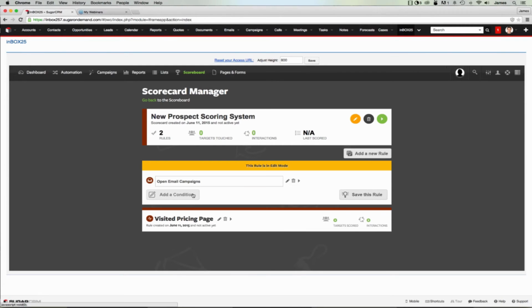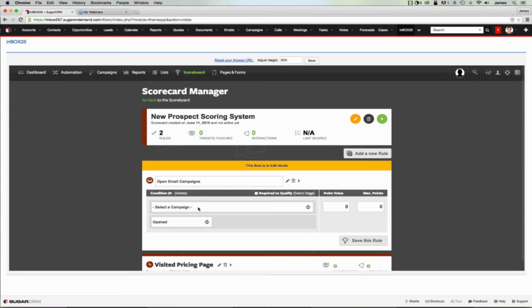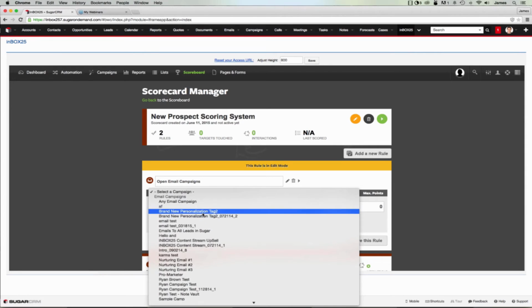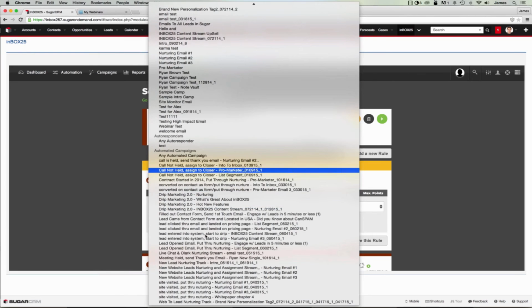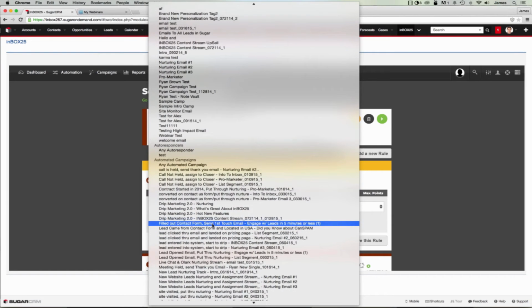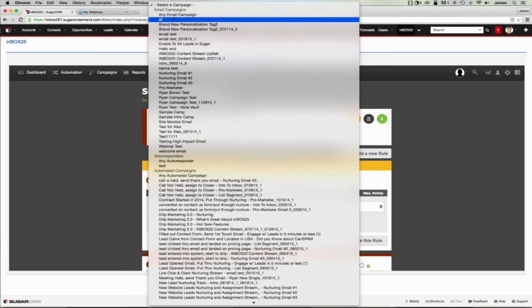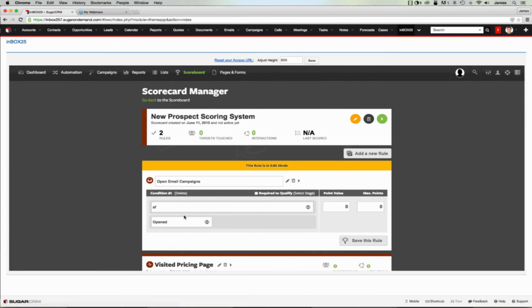Our screen refreshes here. We can click Add Condition. And we can either choose any email campaign or a specific one, or we can choose any automated campaign or a specific one. We're going to do any email campaign. So email campaigns denote campaigns sent through the basic email campaign wizard, and your automated campaigns would be email sent through automation. They give you a few different variables here for opened, did not open, clicked any, click specific link. The list can go on, but these are all very powerful metrics when leveraged. So we'll do open here, keep it very simple.